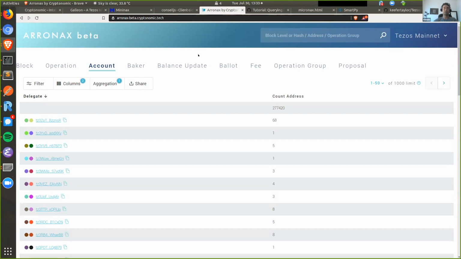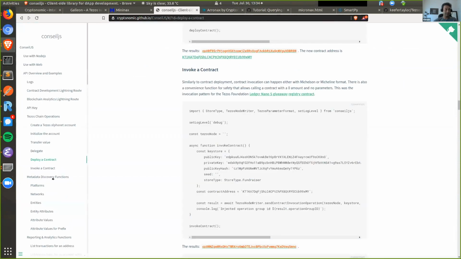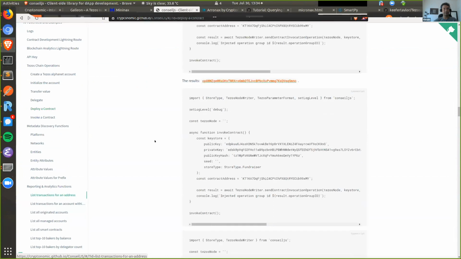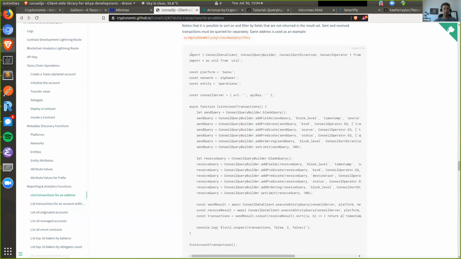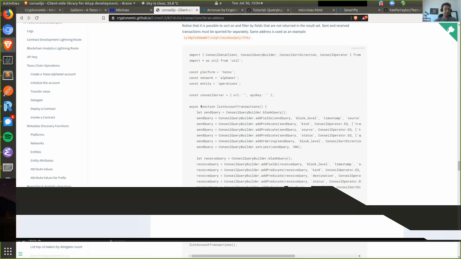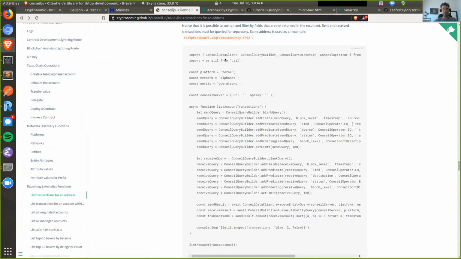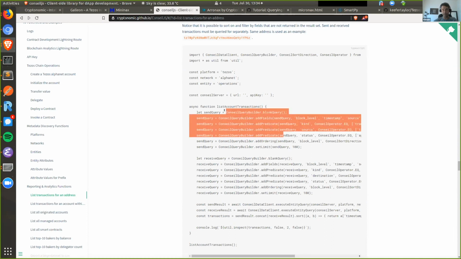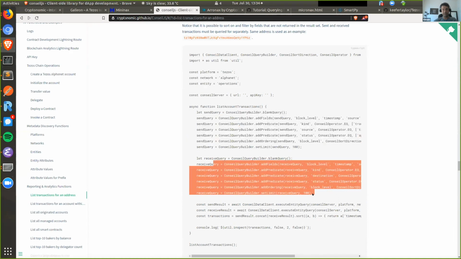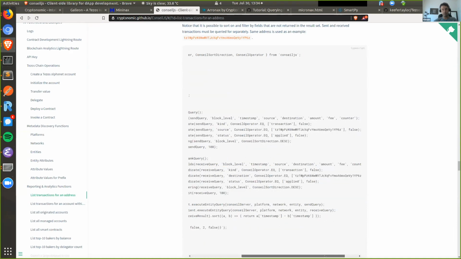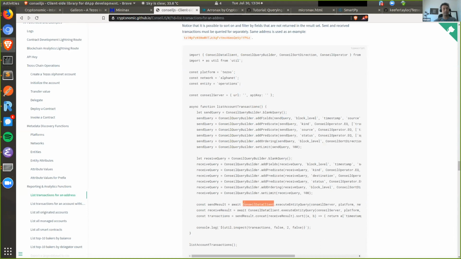Going back to ConseilJS for a second, ConseilJS also lets you talk to Conseil. So if you're building a web app, you don't have to really know much about Conseil. You can just use ConseilJS. In the ConseilJS tutorial, there are some snippets of code which show you how to pull out blockchain data. For example, over here, we're listing out all transactions for an address. We progressively build the query that we want, and we just send it, using this library function in ConseilJS to pull the data out.